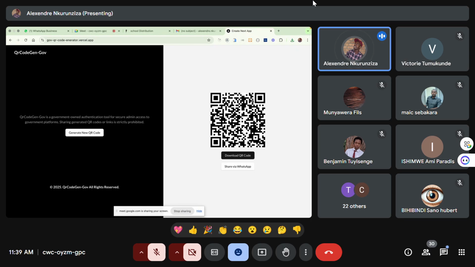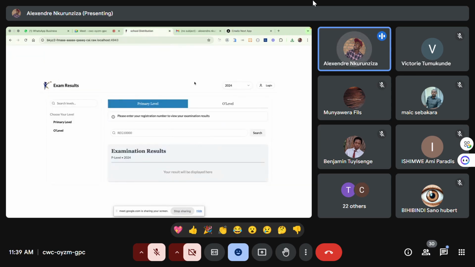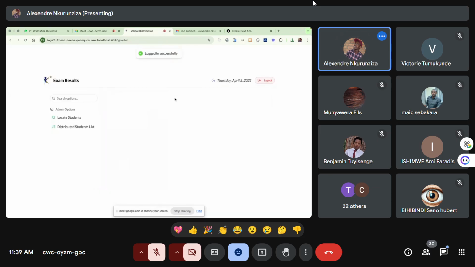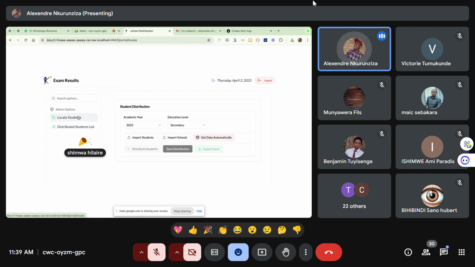You can also use your phone. When you are going to log in, we use a QR code system. You put your QR code here and then you are directly logged in. What we are going to do here is distribute students to their chosen schools according to their preferences. That's where our AI does the job of distributing students.